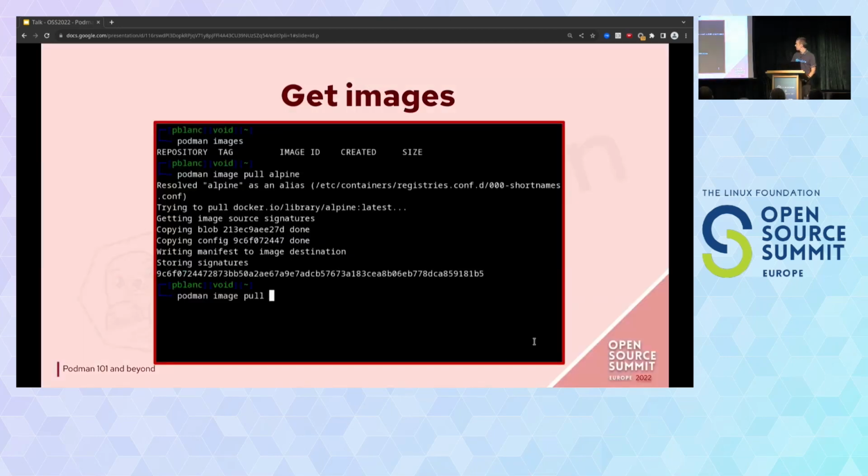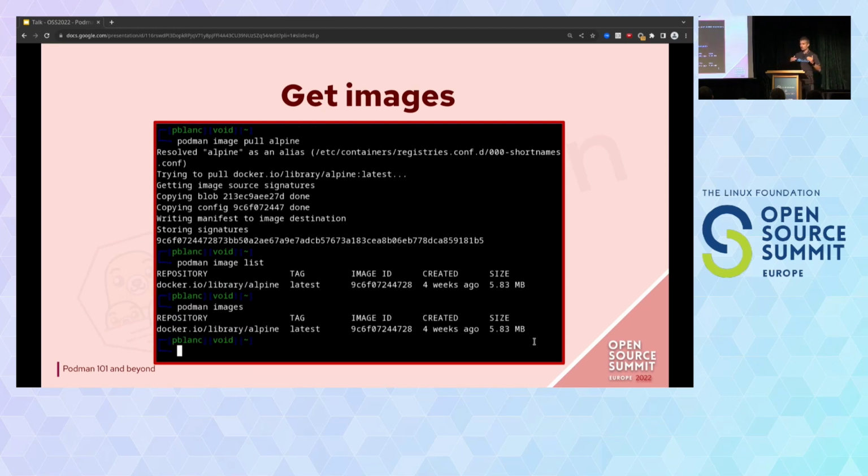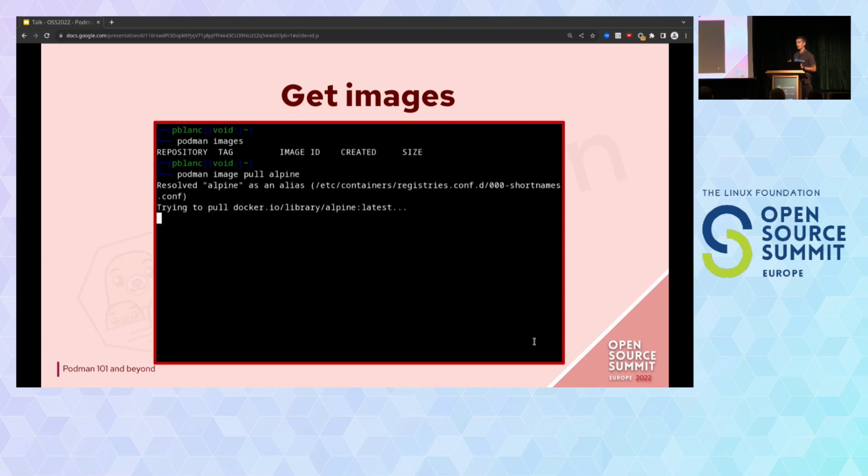So let's do the demo. I don't know if everybody can see my screen. I'm doing podman images to see all the images on my local server. I have nothing, so I don't have the same thing between the two screens. So I'm doing podman images. I have nothing. I can get an image with podman image pull.